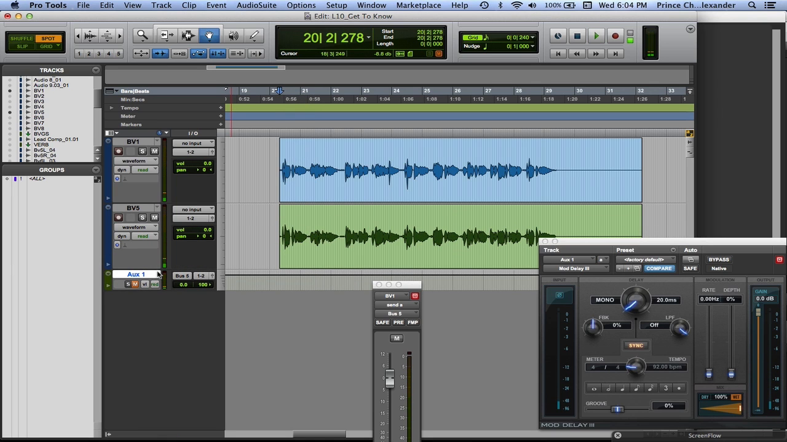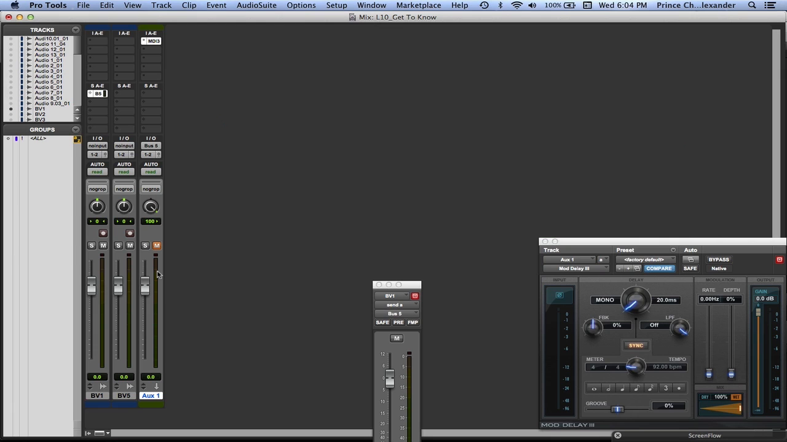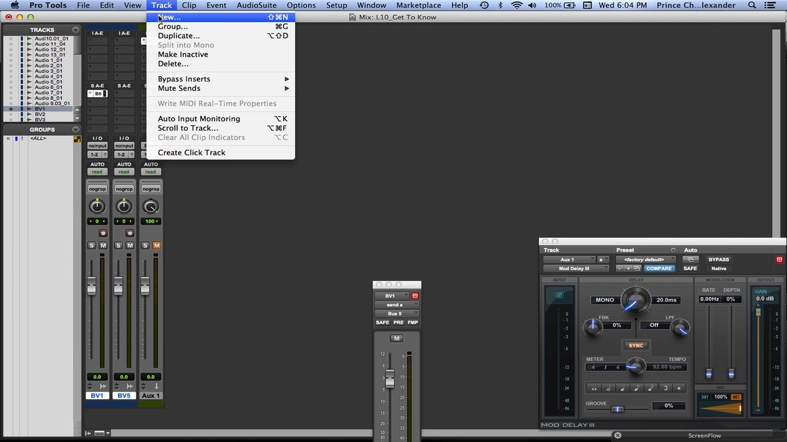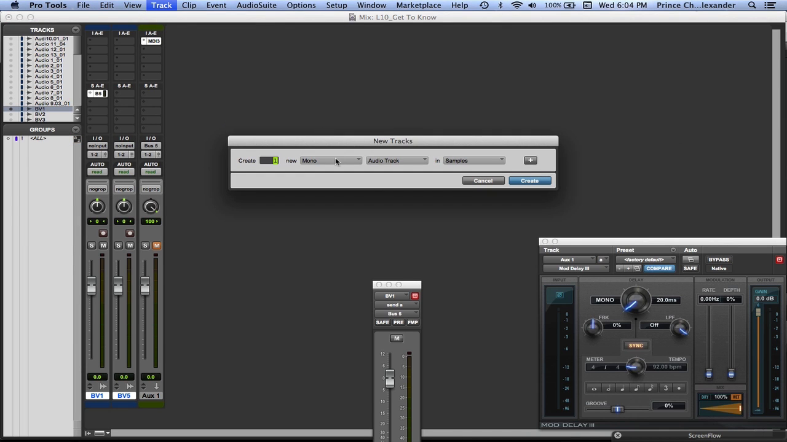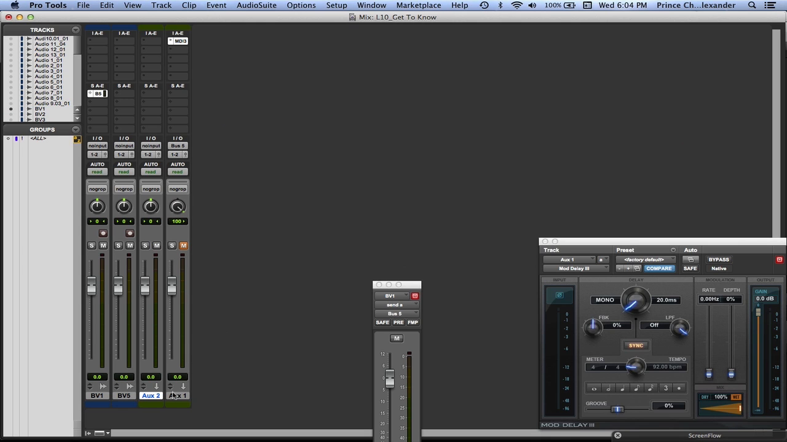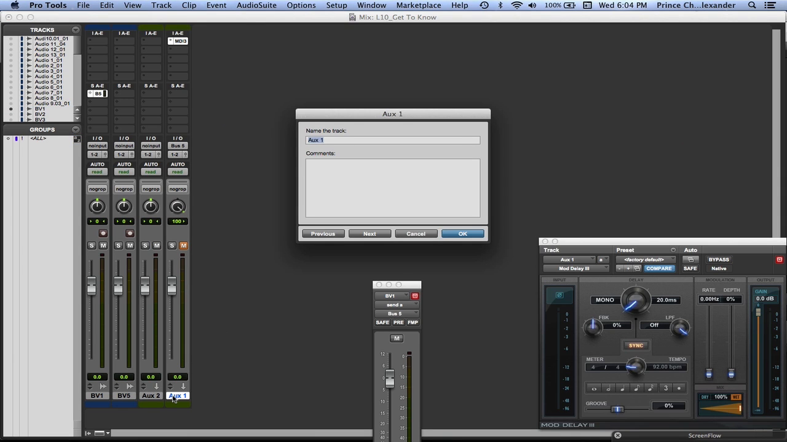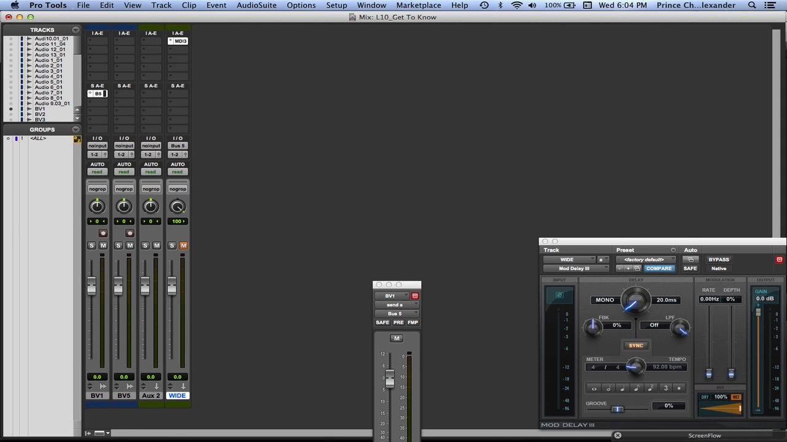Now, if those were the only backgrounds that I had to work with, I could potentially take those backgrounds and do something very similar to what I did in the last section. We'll create an aux input. So this first aux input will be our, we'll call it our wide track, our widening track.